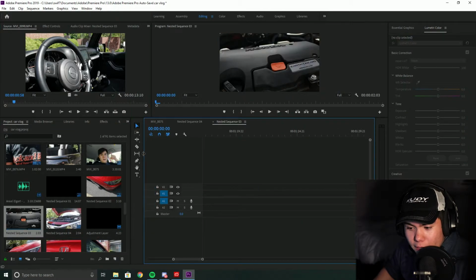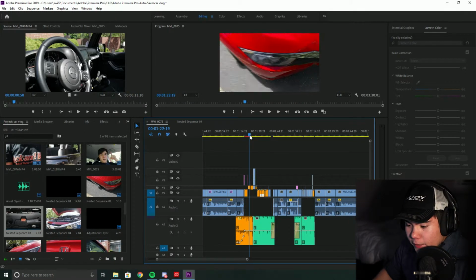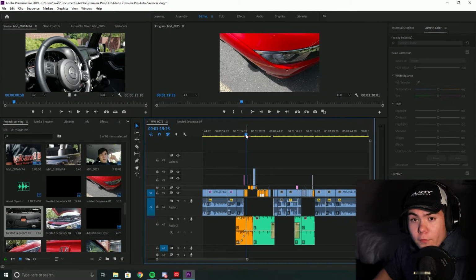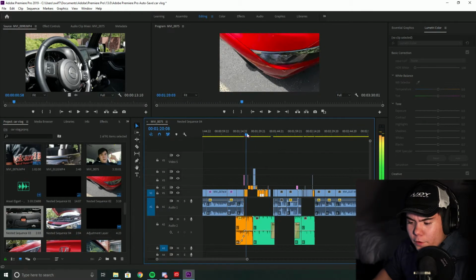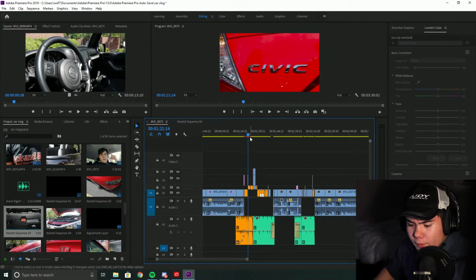I have this one of the engine that I was going to use originally, but it didn't end up working out because I liked the continuation of the front to back to front instead of front to engine to front. It didn't make any sense when I thought about it.